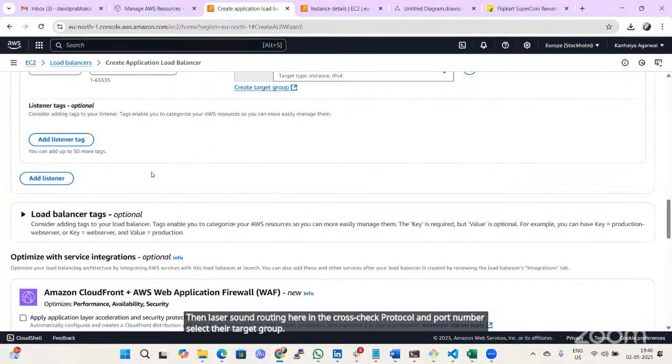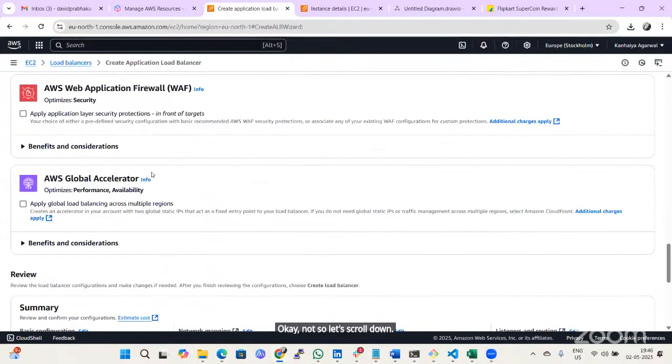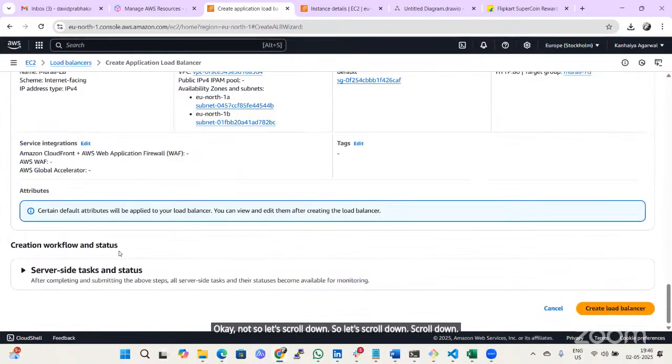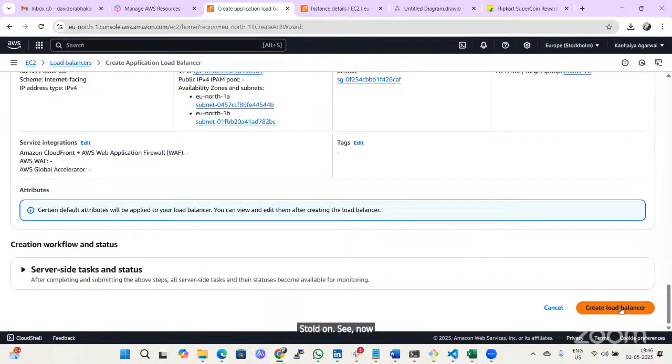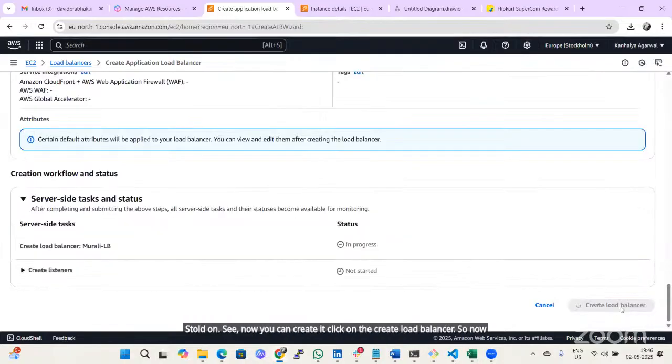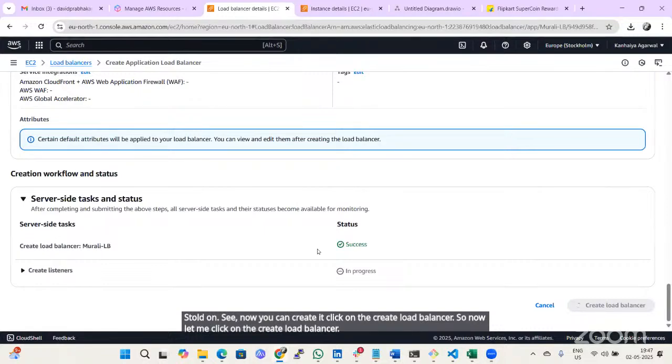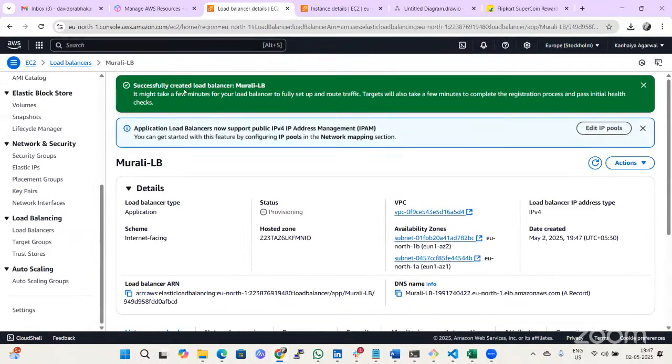Now slowly scroll down. See, now you can click on create load balancer. So now let me click on create load balancer. See, successfully created a load balancer.